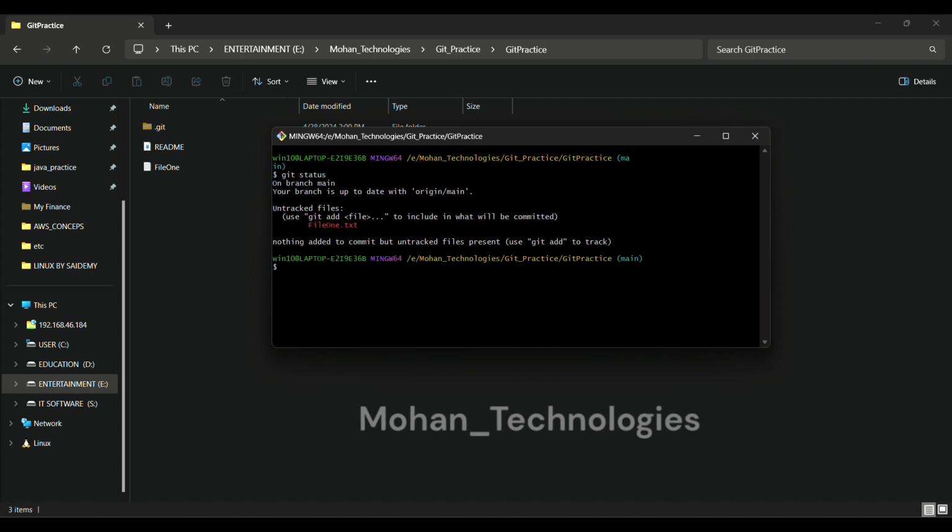When you hit enter, git says that this is an untracked file, and the file name is file1.txt. If you want to make this particular file part of the local repository, then you need to use a command called git add and the file name. So let's do that: git add file1.txt, and just press enter. Now this particular file1 is a part of git.